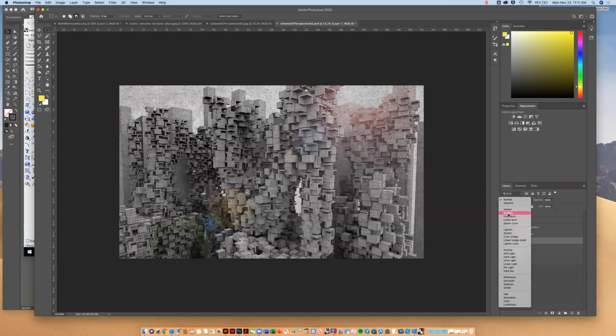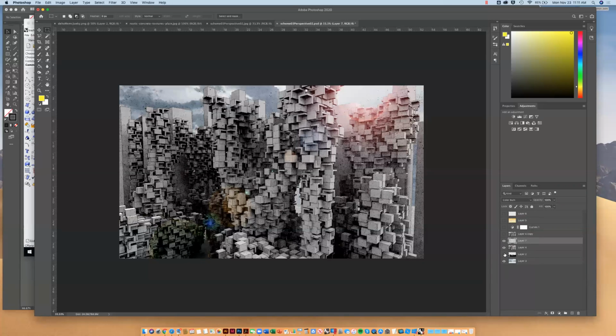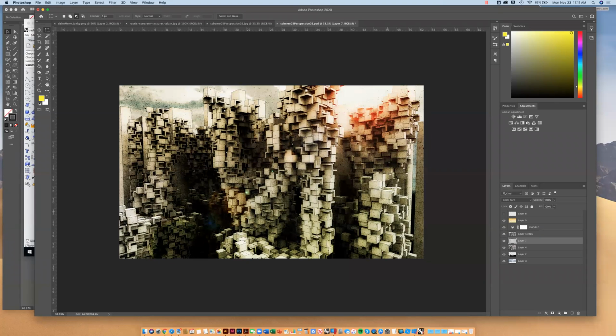Multiply always seems to be... the color burn's kind of interesting. Anyway, you know, that's one way to sort of just add some grit or texture or grain. In this case, it's a little over the top.